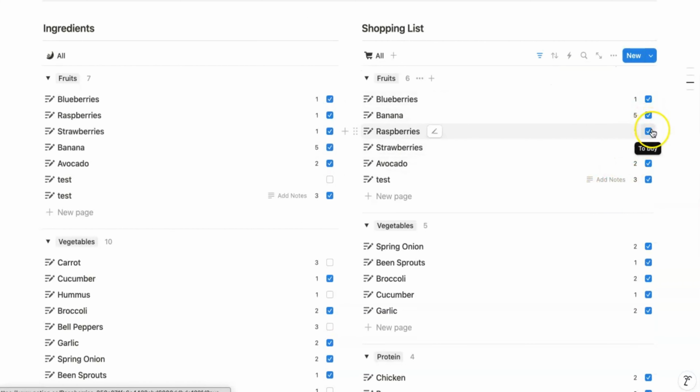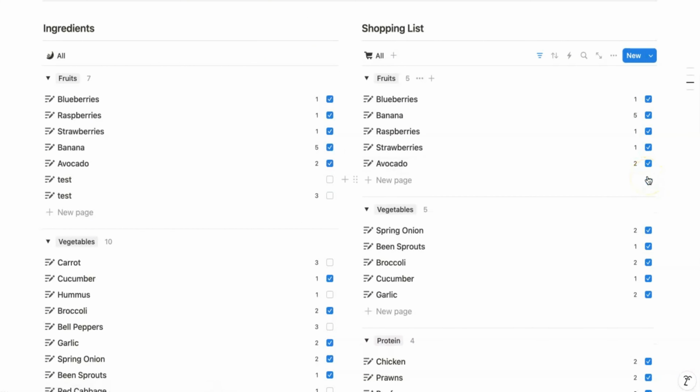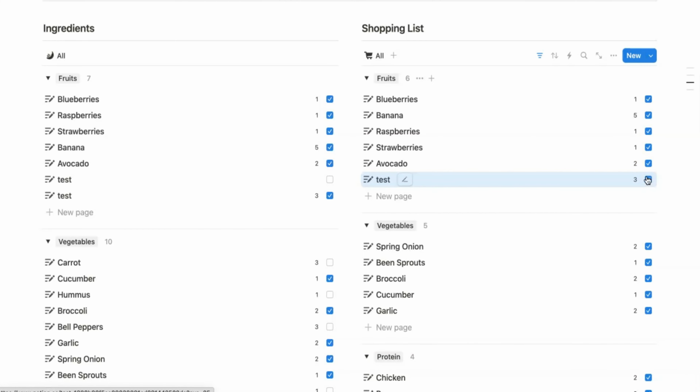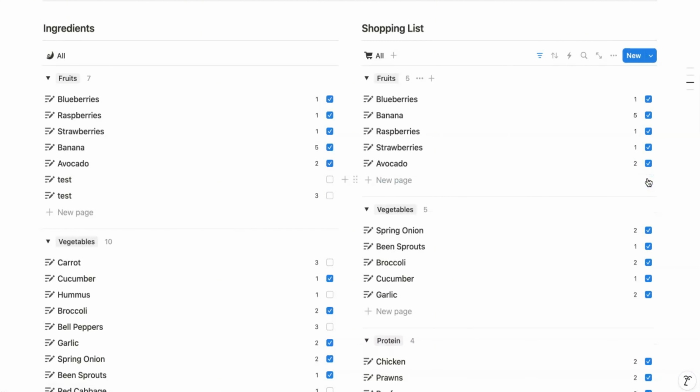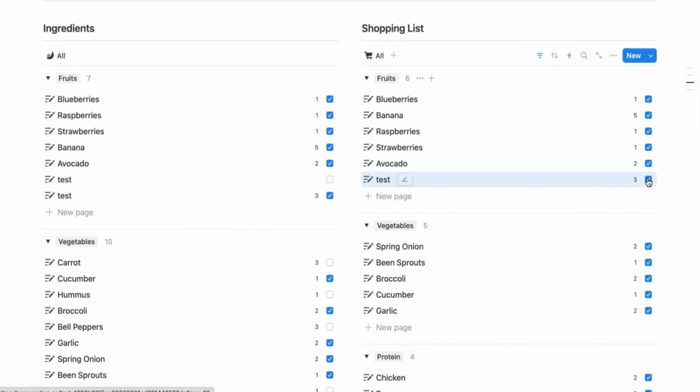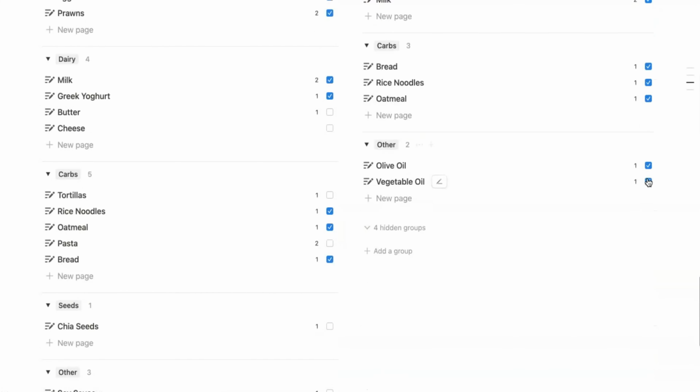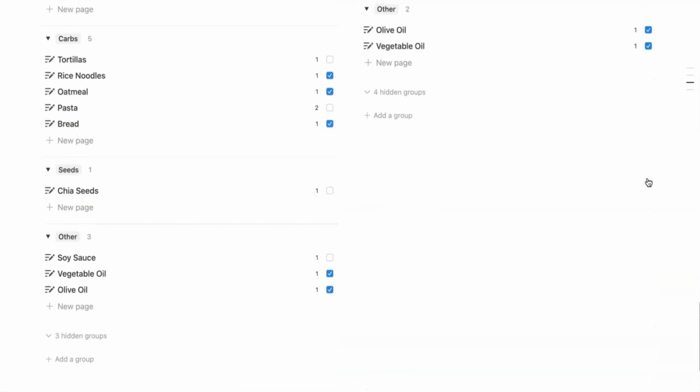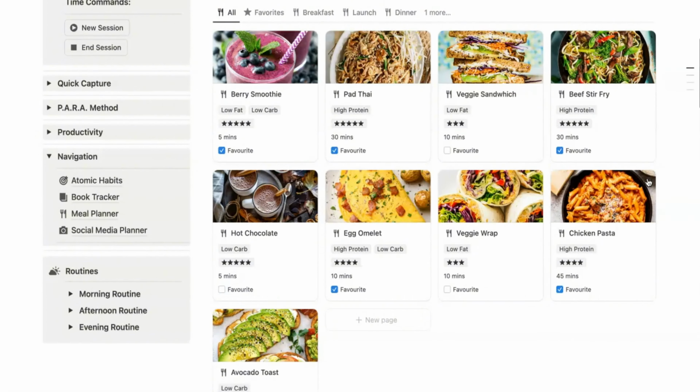So these are the ones to buy. If you don't want to buy it, you can click here and it will disappear. Let's say you click here, this one disappears, but let us put it back for the sake of this tutorial. This is how it works. So very, very easy to use.